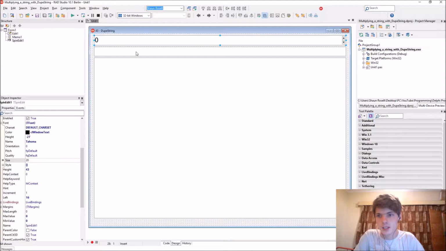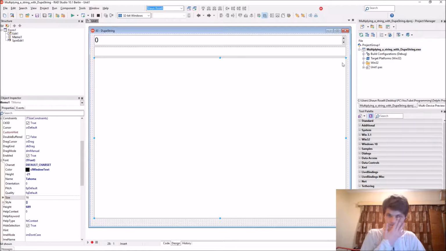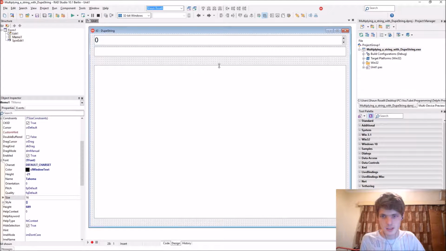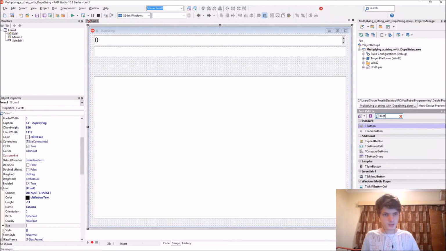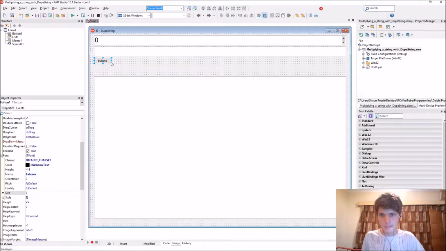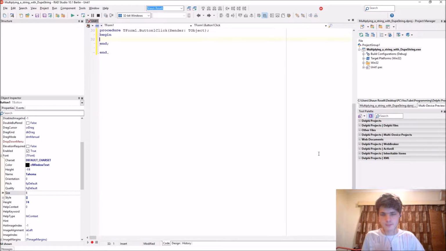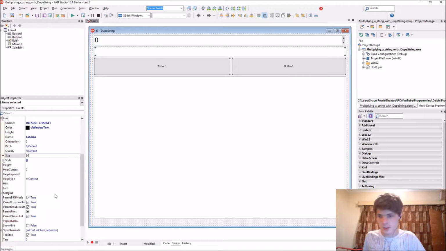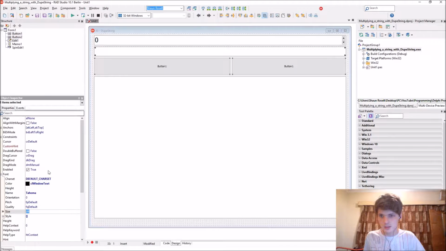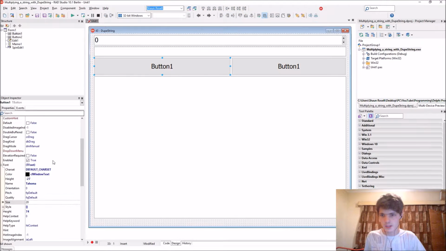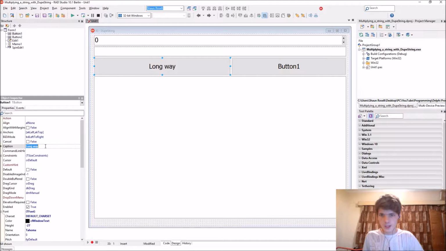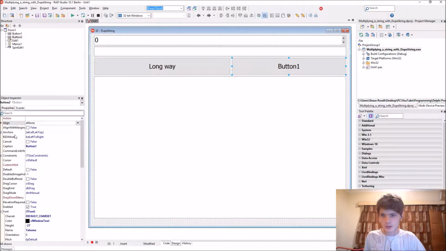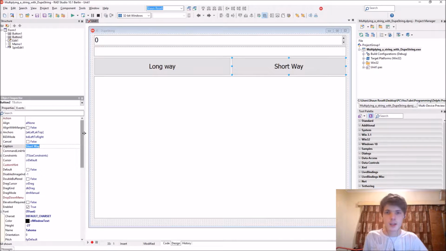Basically, we're going to be entering a number here, and a string here, and then the answer in the memo. We'll add a button to display this. Okay, there are two ways to do it, so let's add two buttons for this. Let's increase the font size a bit. Let's make this the long way and the short way. Okay, let's go to the long way.